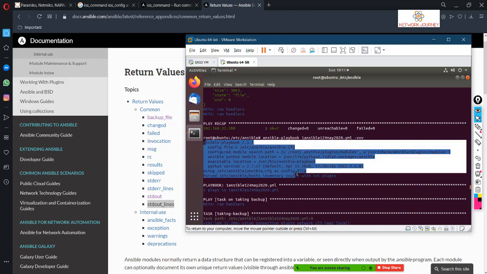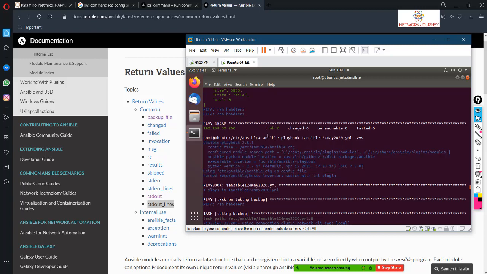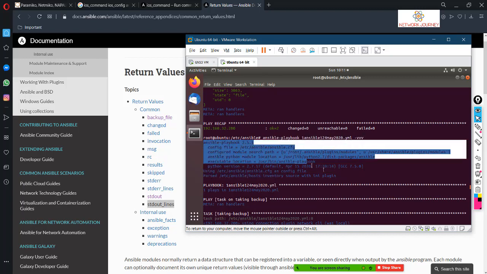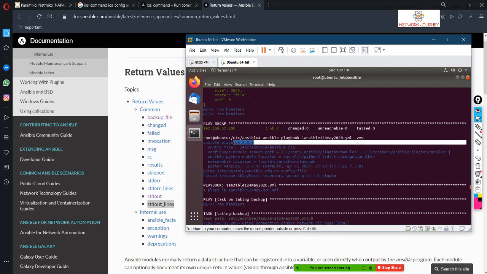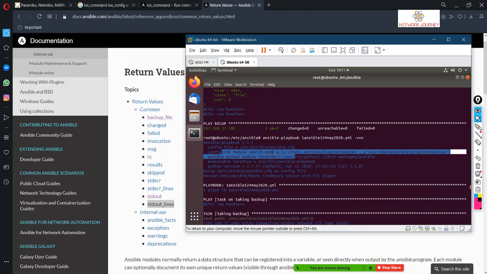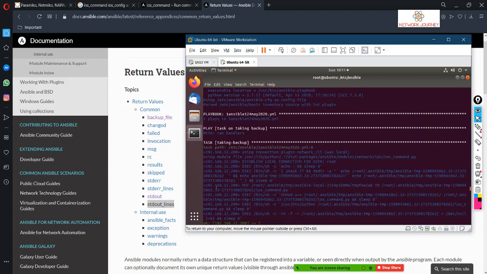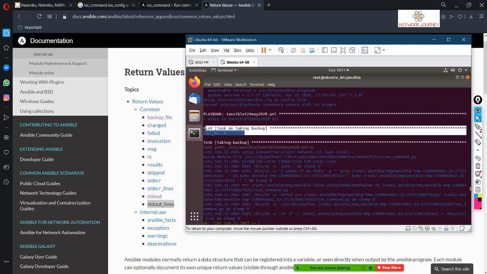So this is your configuration file. As soon as you run the job, the configuration file was taken up. This is your playbook, this is a config file. This is a Python module and all other things, the Python versions. This is the playbook that's included. This is the playbook YML that you're running. This is the first meta header. This is the name of your YML playbook, taking backup.